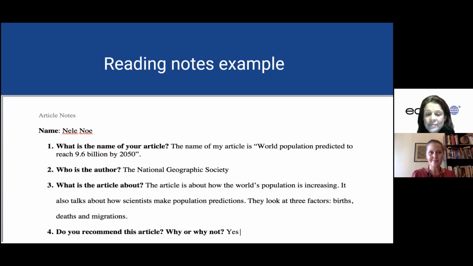Next slide. So I notice that she recommended the article, but she didn't say why. So the next step will be giving Nayla feedback. Next slide.